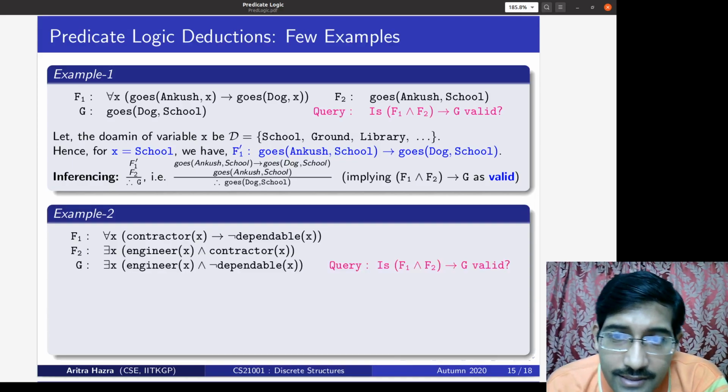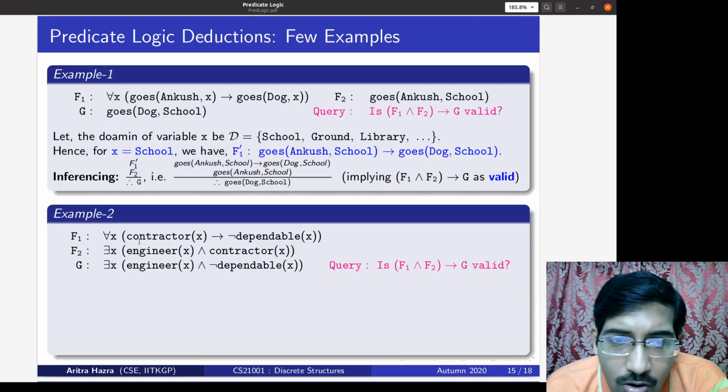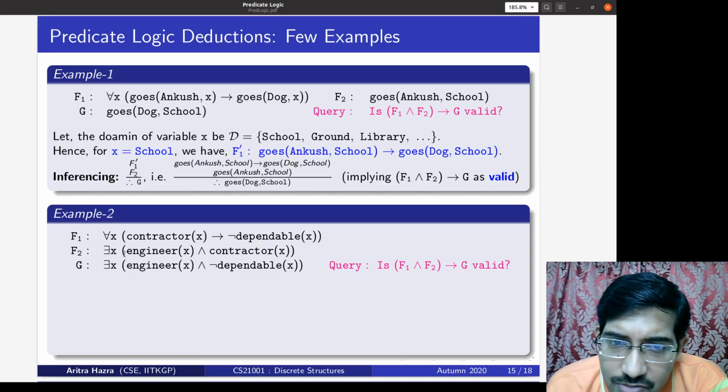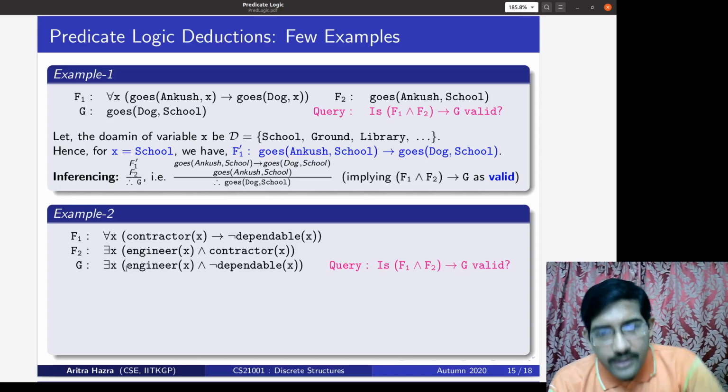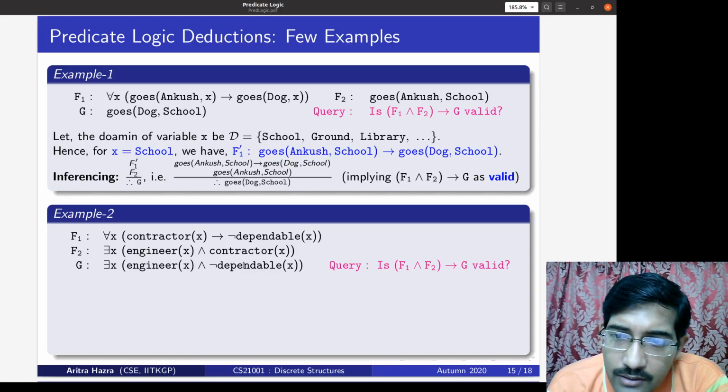Let us take the second example, that no contractor is dependable, or in other sense for all contractors they are not dependable, which is encoded as F1. Some engineers are contractors, which is encoded as F2. So there exists x, which is an engineer as well as a contractor. Then I have to finally reason about whether some engineers are not dependable. So the query is whether F1 and F2 implies G is valid or not.